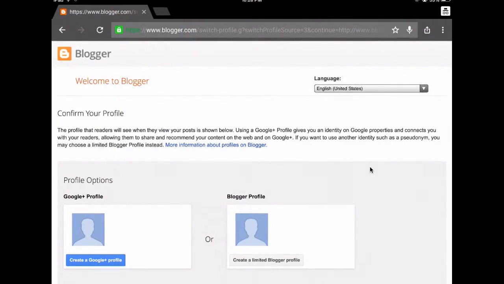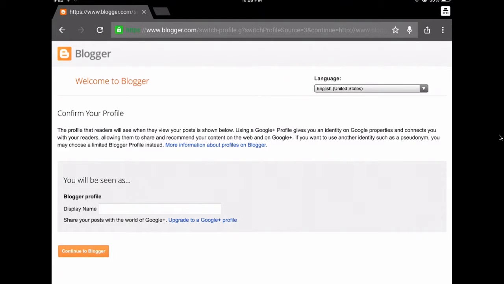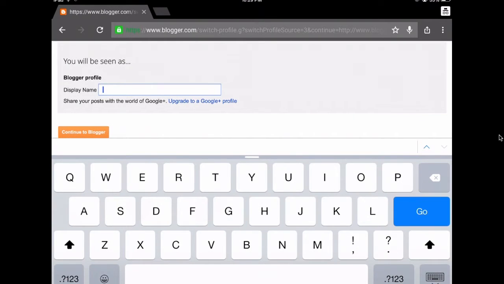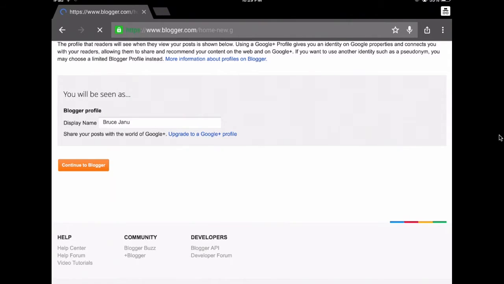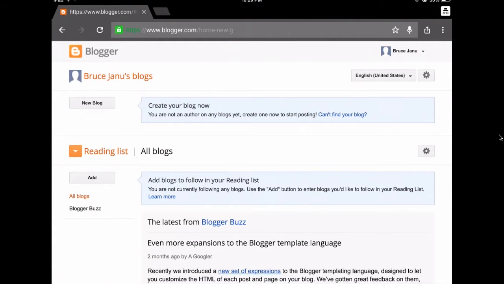And then you're going to get a screen that looks like this. Welcome to Blogger. Confirm your profile. Your profile options are two. What you need to do is go over here to the right and click Create a Limited Blogger Profile. And then it's going to ask you to display your name. And here is where you will type your name, as I am doing right now. Hit Continue to Blogger, and this is going to take you to your blog dashboard.